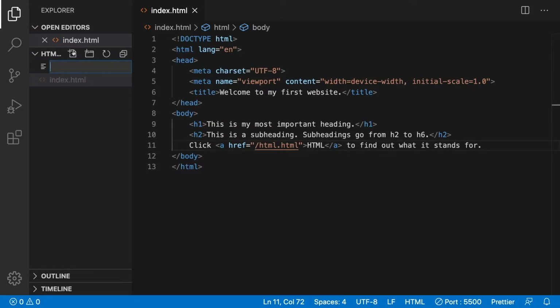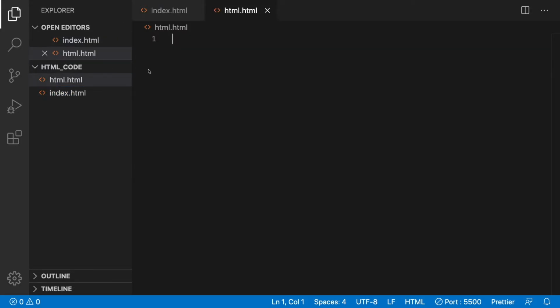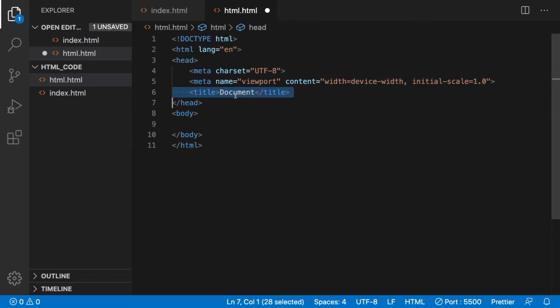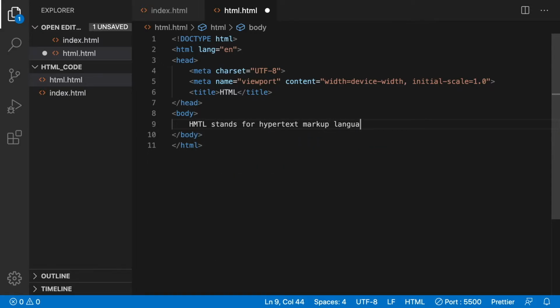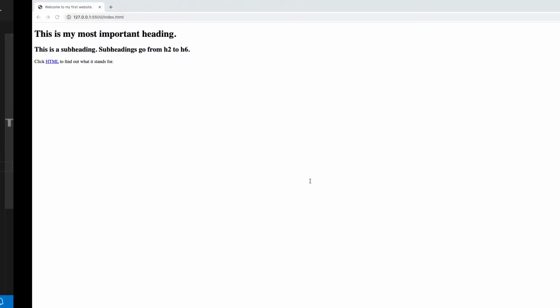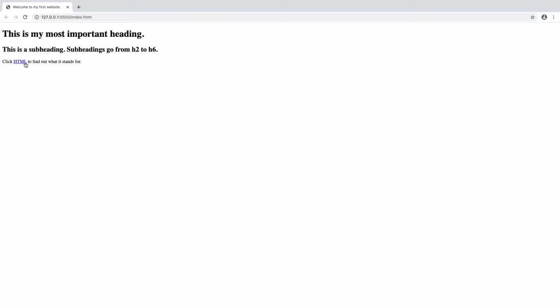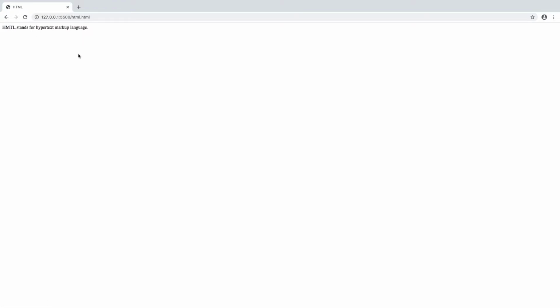Next, create the file html.html. Then type an exclamation mark and press Enter to make an HTML5 template. Replace the title with HTML and between the body tags type HTML stands for Hypertext Markup Language. Let's save the page and see the results in Chrome. Click on the link and we go to the HTML description page.